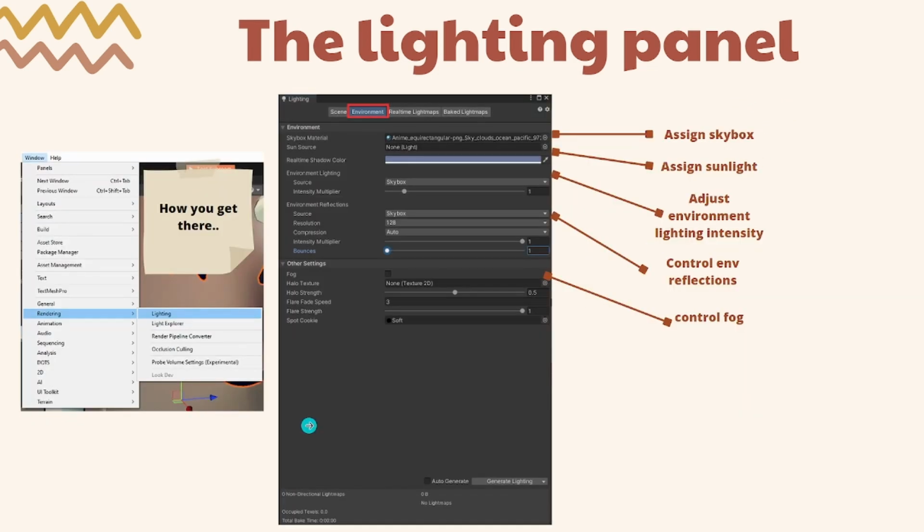Now the way you get to the lighting panel, I'll show you this again in a second. But you just hit Window, Rendering, and Lighting. There's quite a few things that live here in this, and it'll be overwhelming to start with. But don't worry. We'll visit each of the ones of these that we actually need to visit, one by one. As you can see, there's a few different things that the lighting panel lets us do.